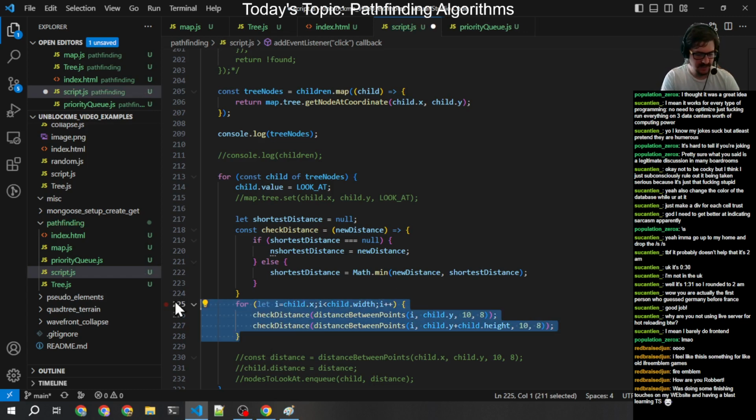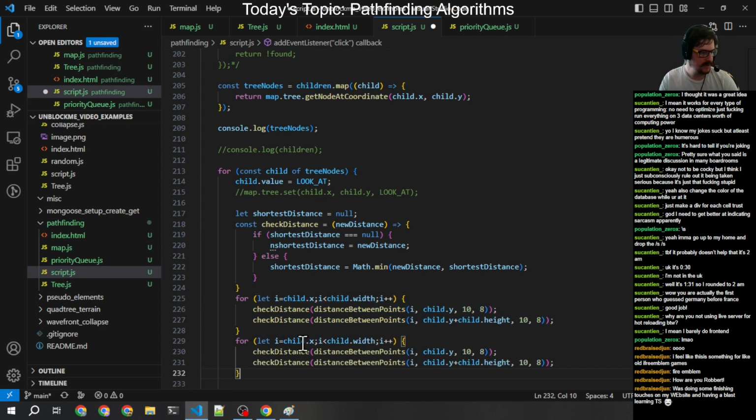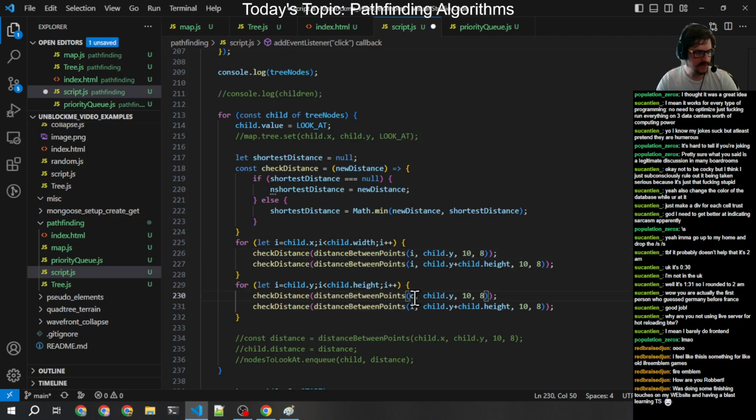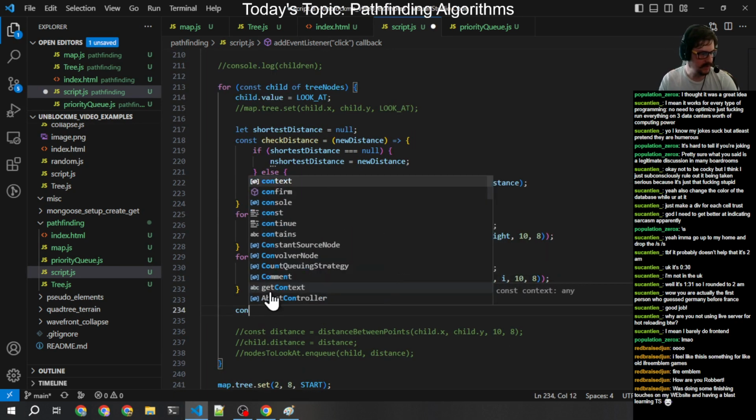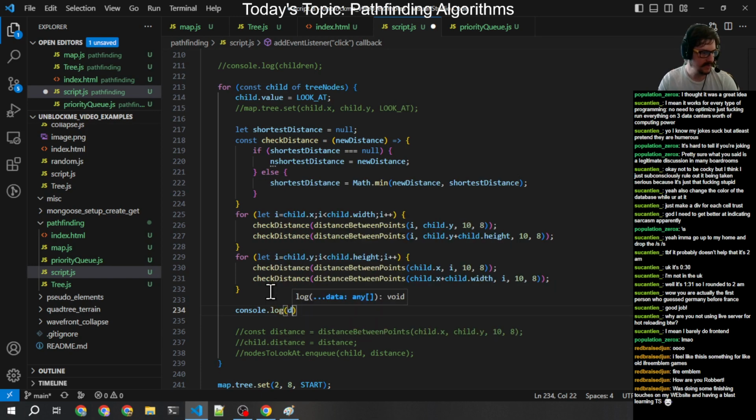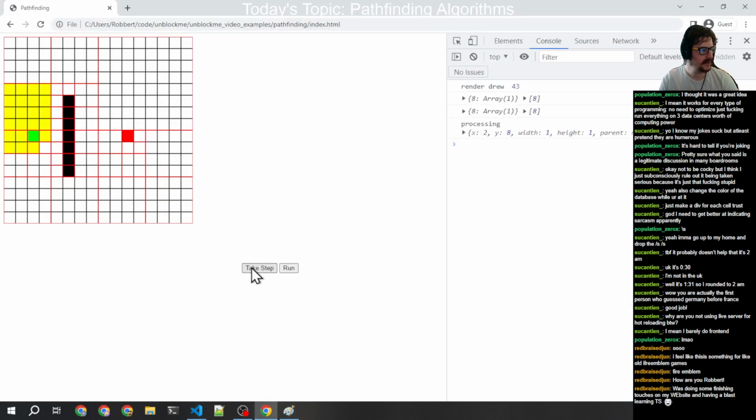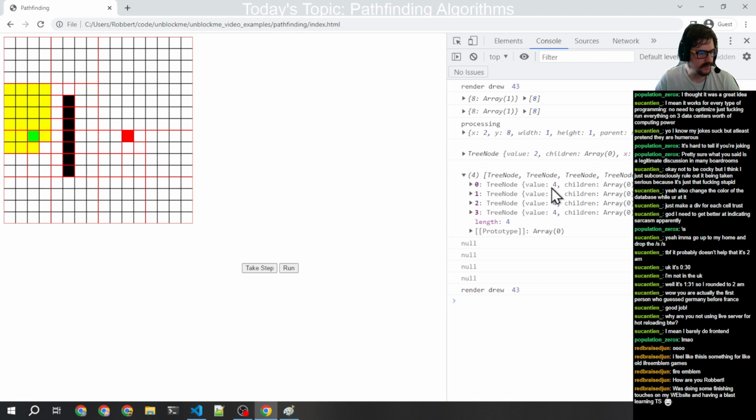And then we're going to do the same thing for the y. It's going to be i equals child.y, child.height. This becomes child.x. This becomes now i. And this becomes child.x plus width. And then i. All right. And then let's console log the distance, or the shortest distance, rather. So I'm kind of curious what that gives us. Okay, so we've got, oh, it's all null. Well, that's exciting. Something went wrong there.